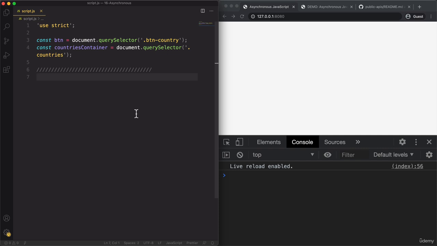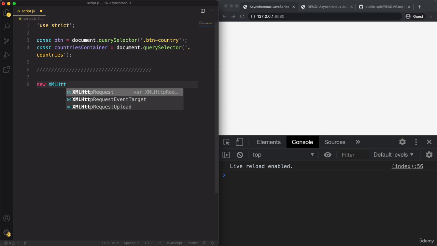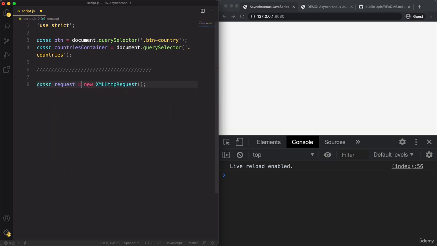Now in JavaScript, there are actually multiple ways of doing AJAX calls, but we're going to start with the most old school one. And that's called the XMLHttpRequest function. So we can do new XMLHttpRequest, so just this one here. So we call this function, and then all we need to do for now is to store the result in a new variable. So let's call this one request.